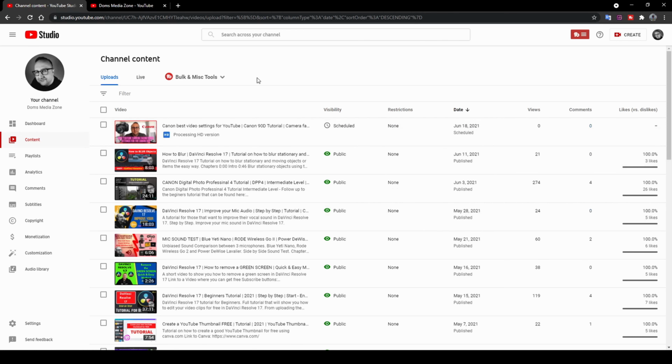Also take note here, it says processing the HD version, which means it's not yet ready in the HD version. The SD version is ready. You can watch it in your standard definition, but high definition is not ready. And like I said, depending on the quality and size of your video file, this can take a while. I've seen this take up to a day and a half before. So I like to schedule my videos in advance so that it gets released once the processing is done. And that is the whole process of uploading a video to YouTube.